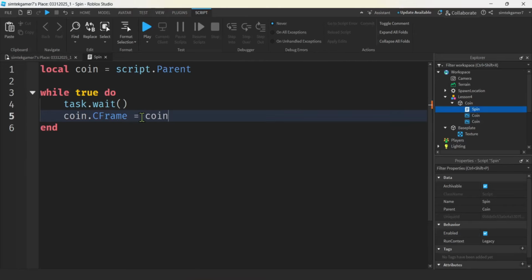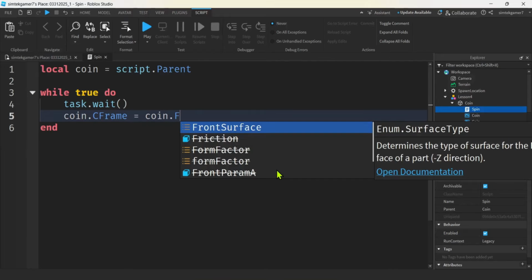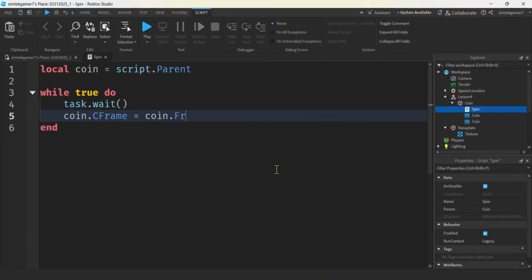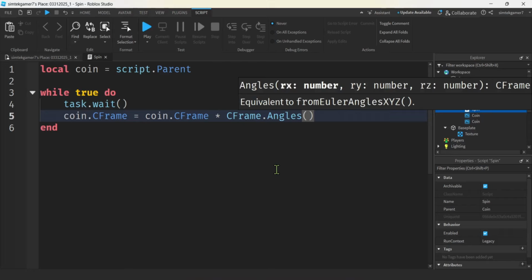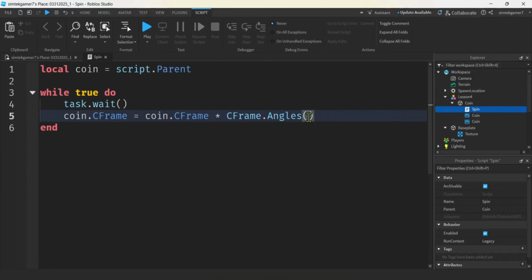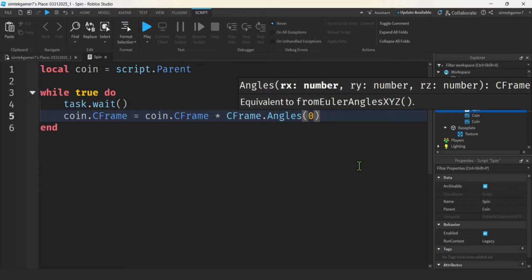We're going to take the coin's old CFrame. Oops, that's a front surface. Old CFrame. And then we're going to multiply it by the CFrame's Angles, right? The Euler angles. And we have an X, a Y, and a Z. Remember, I was telling you about that Y. That's what we need. So I'm going to make 0, no rotation for the X for now. I want to rotate the Y in 5-degree increments every loop iteration. So it's a slow turn.